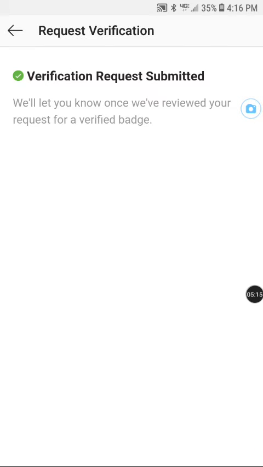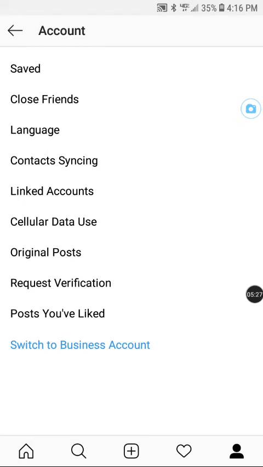Okay, so that is how you request verification. Verification request submitted. We'll let you know once we've reviewed your request for a verified badge.